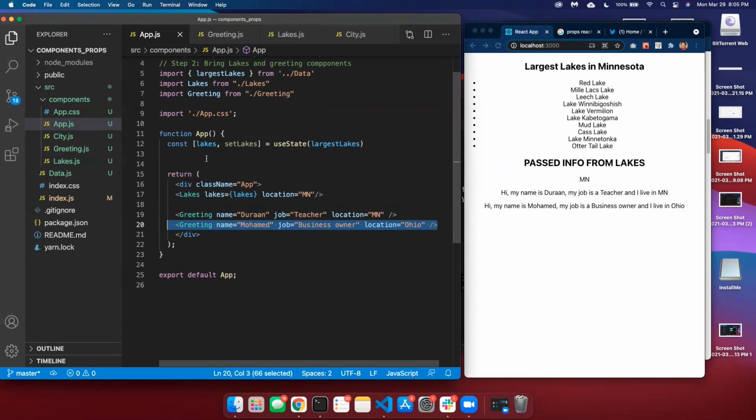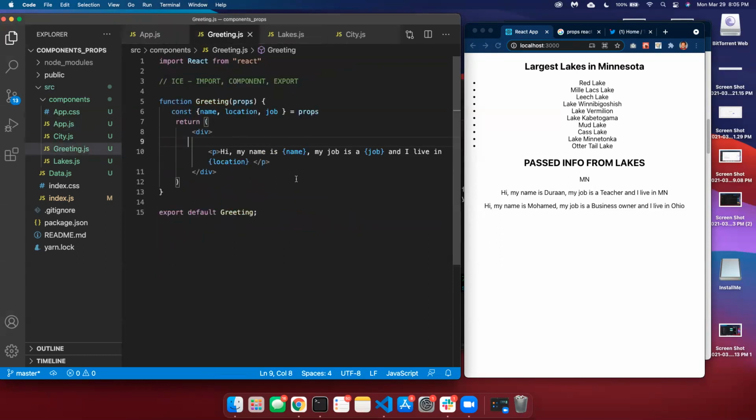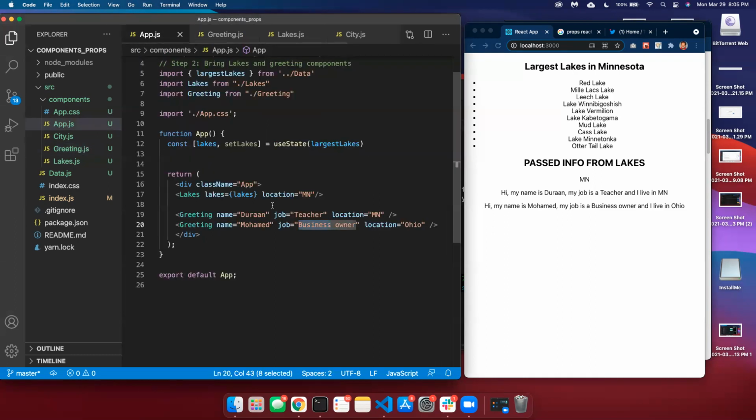Instead of doing this, you could put all this information, Duran, teacher, Minnesota, in an object or something like that, and then put this one in the same array, and then pass that information here. After that you could just map over it, and it will render everyone separately. So that's the power of creating reusable components.